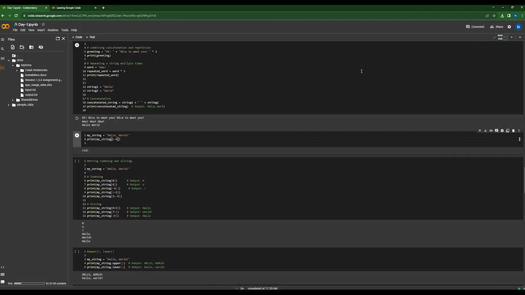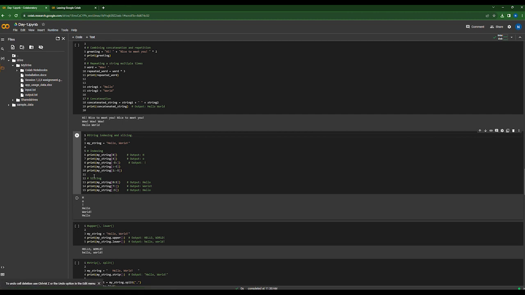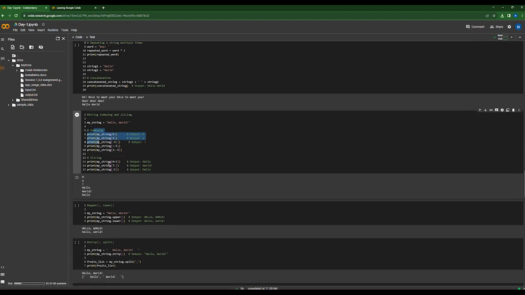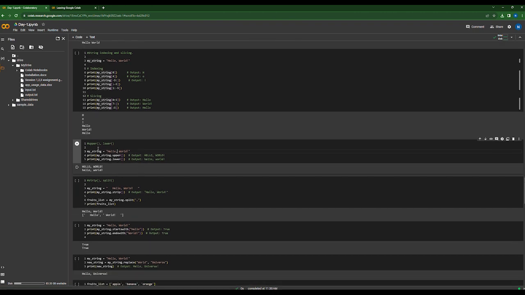Similarly there are several other examples, so you try indexing and slicing yourself. Then one more point: for upper and lower case, just use upper and lower. It will change your string to upper case or lower case. Strip will remove white spaces. Split will split the words. I'll put it in a different cell.